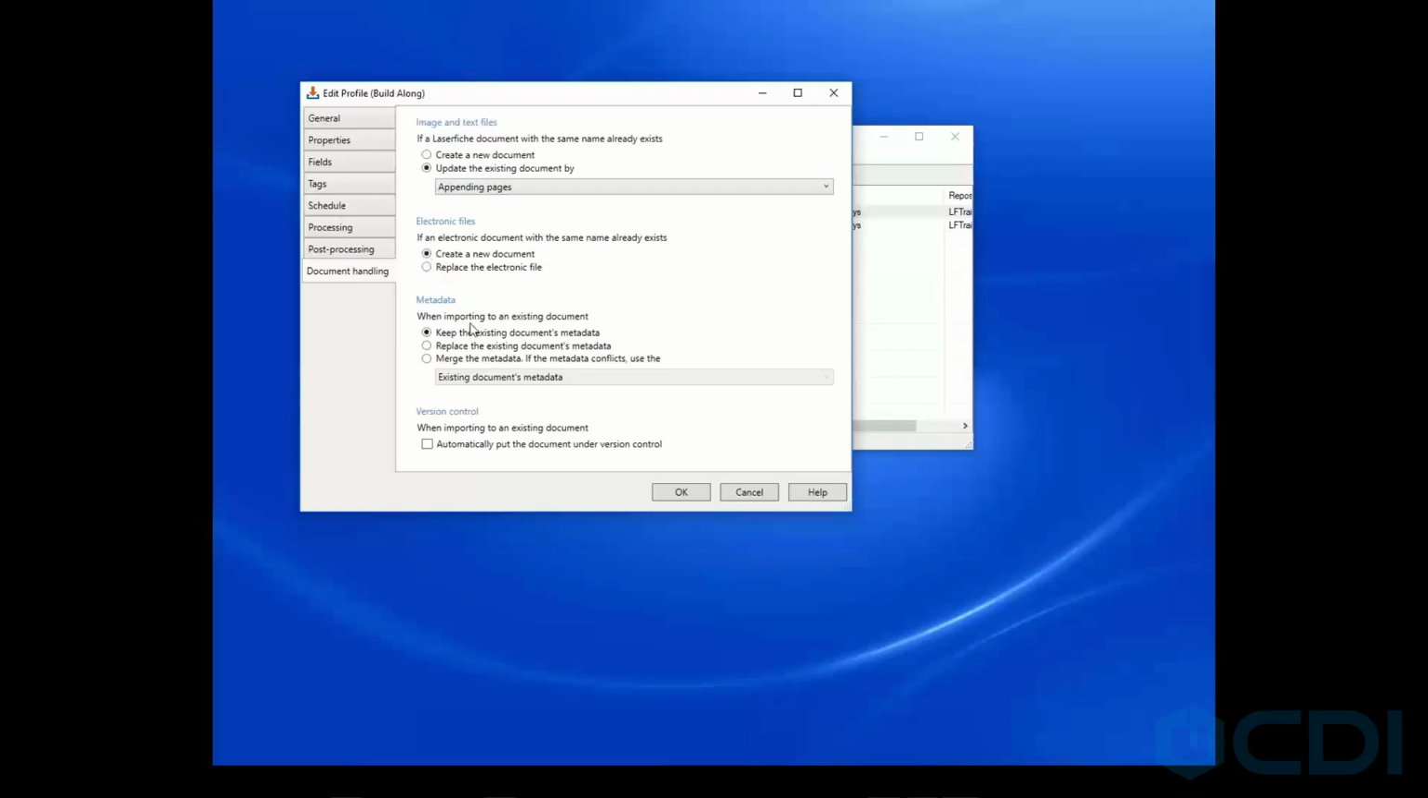And for the metadata, so the template and field information that we are setting up, we might want to just keep the existing document's metadata, or we're going to replace with what we've set up here in the Fields tab, or we can do a merge. And we can merge the metadata from those different fields. And if the metadata conflicts, we can use the existing document metadata or the new document's metadata.